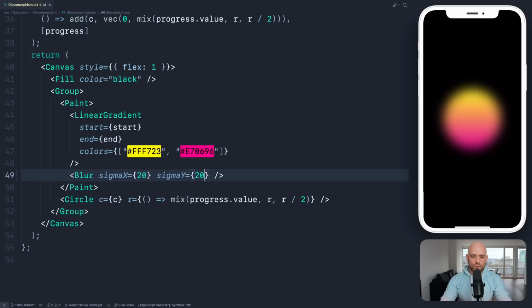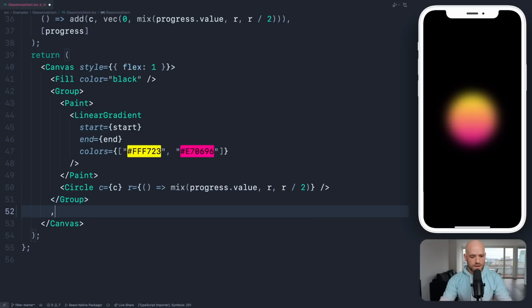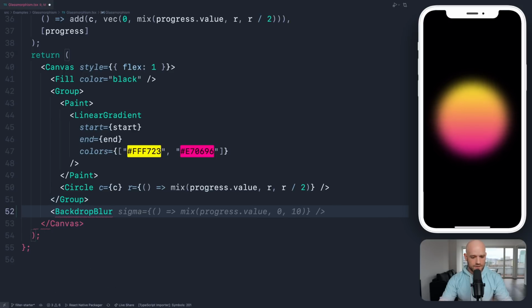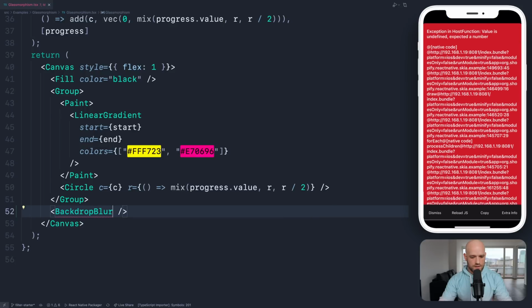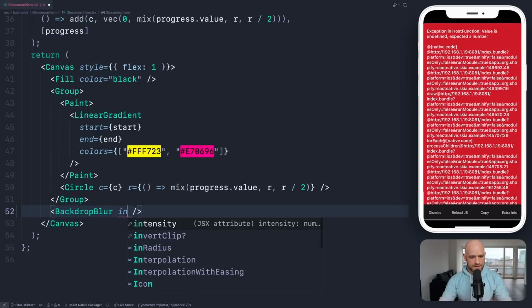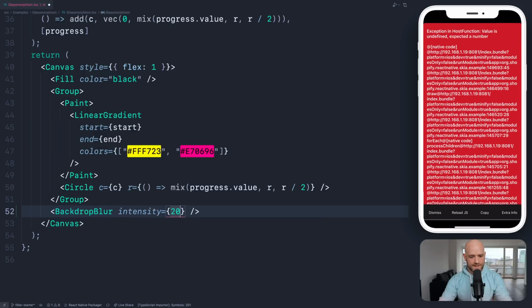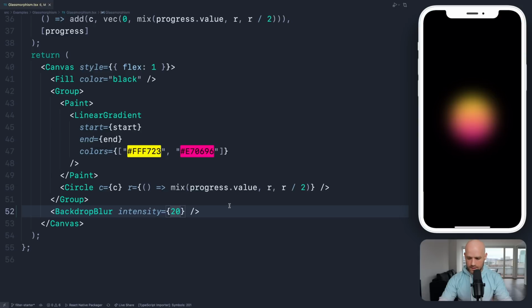But of course, that's not what we want to do because here we are blurring everything. We want to create a clipping area and only blur whatever is behind this clipping area. And so this is where the backdrop blur comes in. So we're going to use the backdrop blur. And I think there is a property named intensity, so we can set 20 again. Let me reload here.